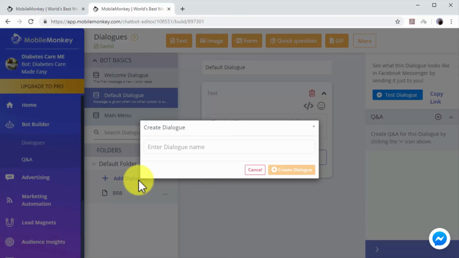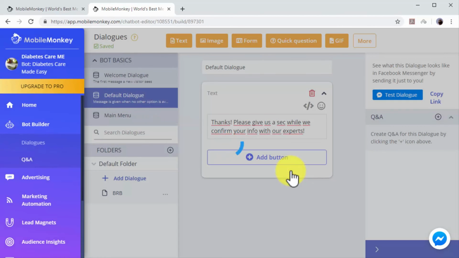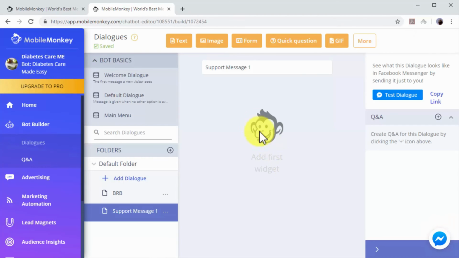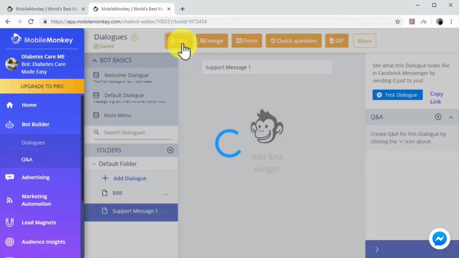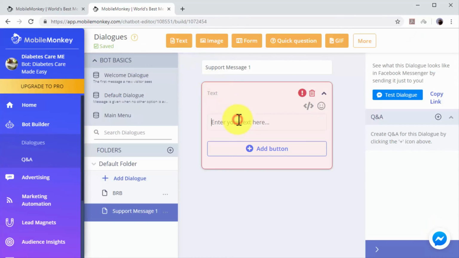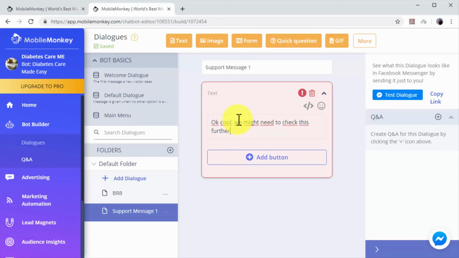Click on Add Dialogue. Now enter the name of this dialogue in the dialogue name field. Now click on Create Dialogue. Now select with what type of widget you'll open this dialogue. In this example, we'll select Text to enter our message. Now click into the Enter Your Text field to type your dialogue. In this example, we'll enter a message to let users know that we'll be checking their info and that we'll be back with them shortly. You can add as many additional dialogues as you need to use.